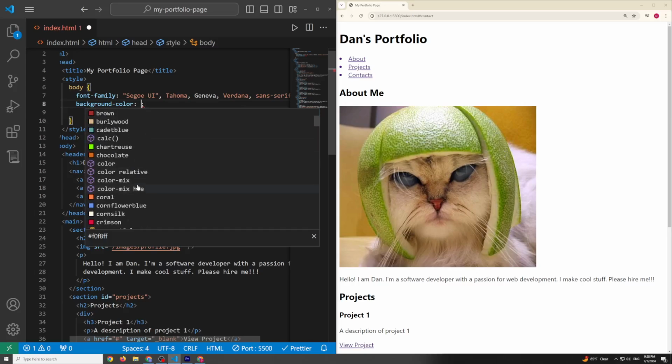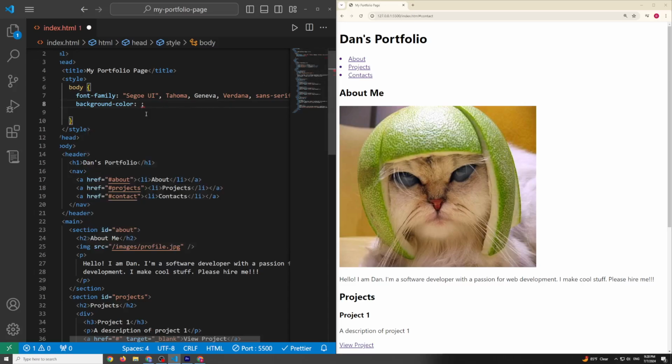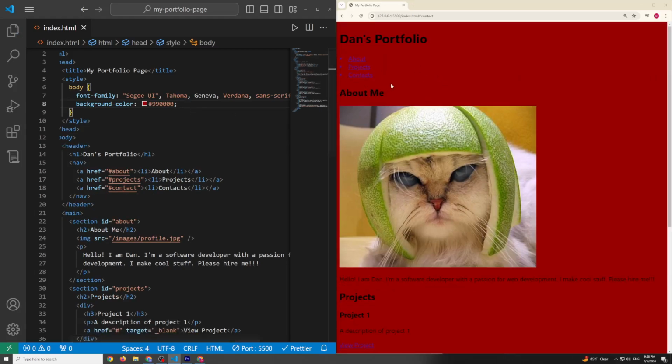Now, a hexadecimal color is essentially made of red, green, and blue. So you'll do it like this. The first two values equal red. So for example, if I do 99 for this, then that means the red's going to be pretty high. And then if I do 00 for the green and 00 for the blue, we're going to have a pretty red background here.